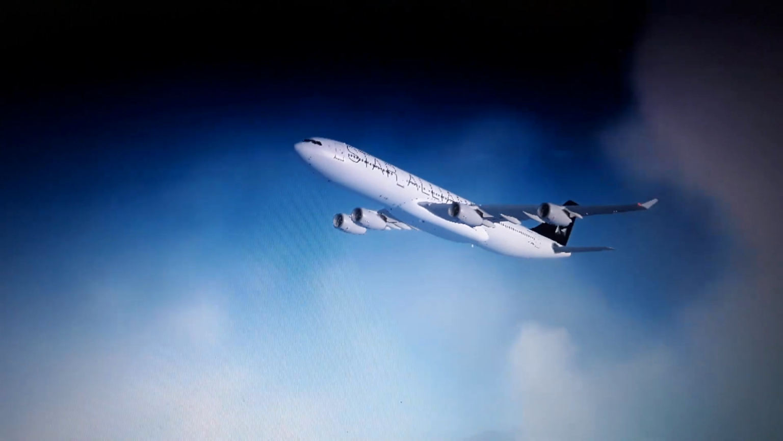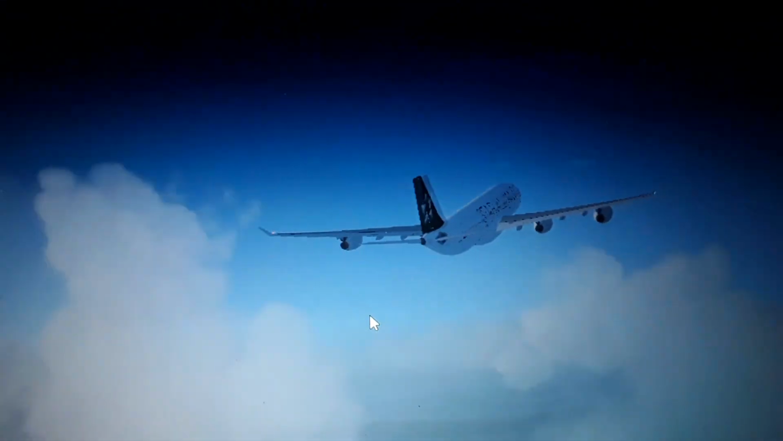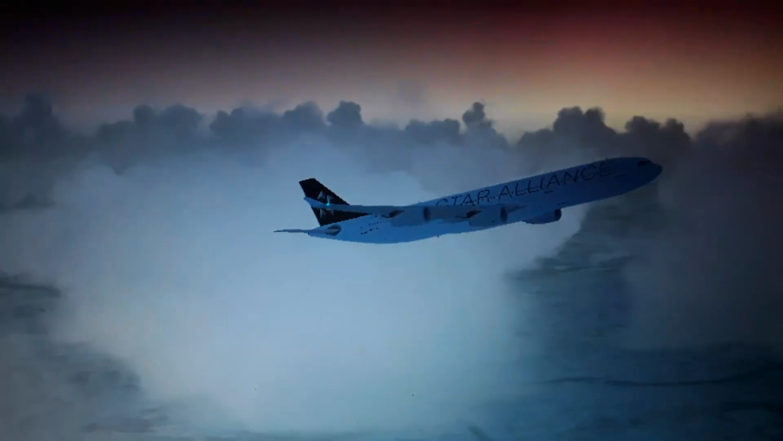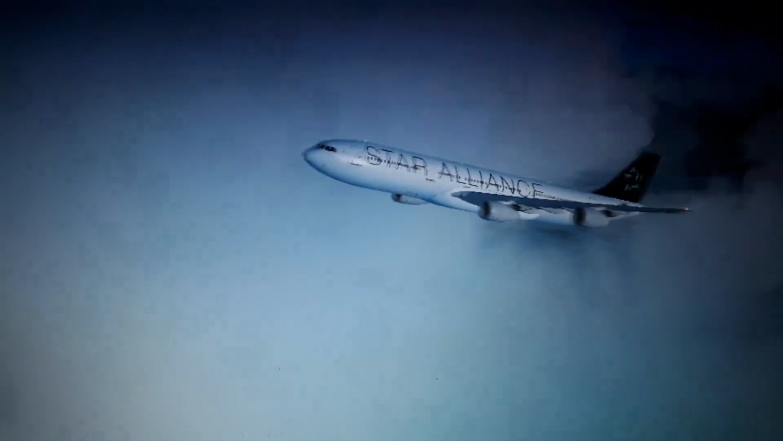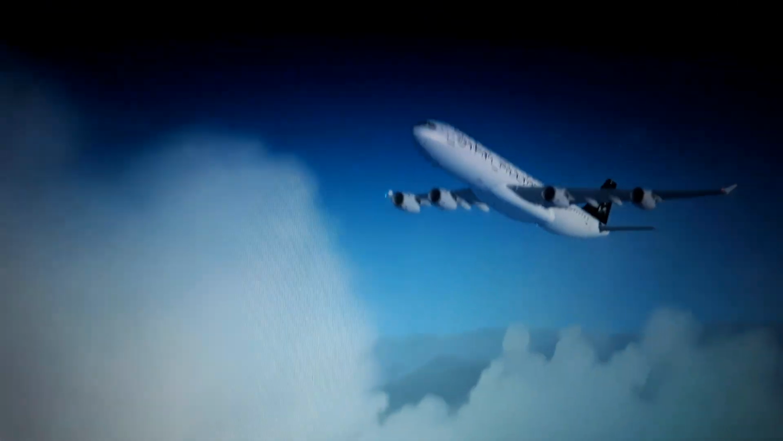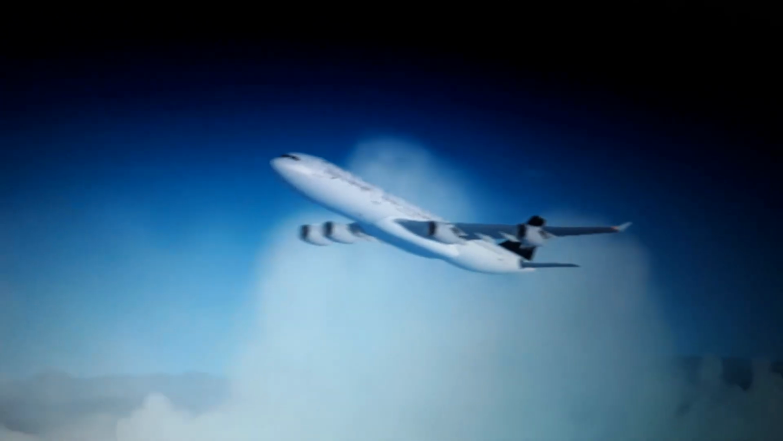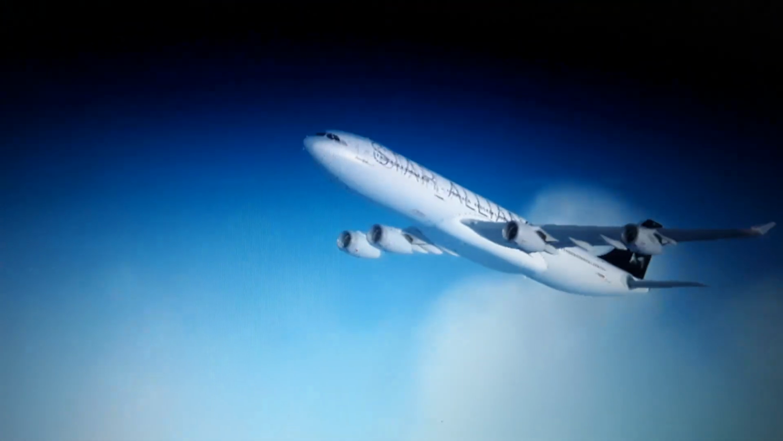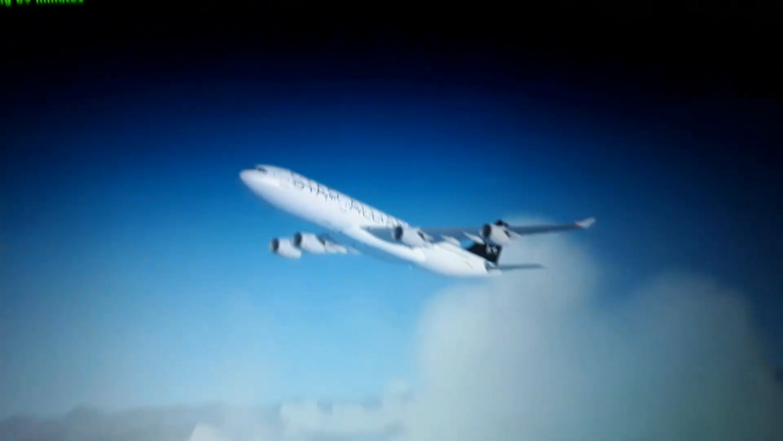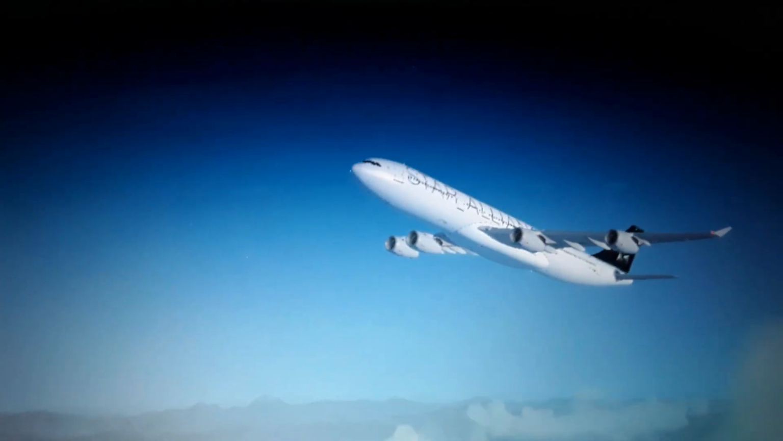You see how gorgeous this aircraft is. Very elegant. I believe it's one of the best aircraft ever built. The Airbus A340.